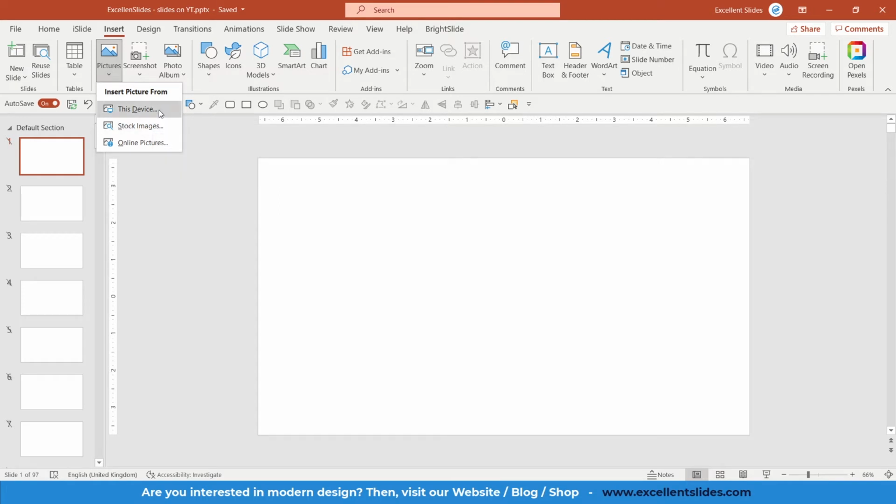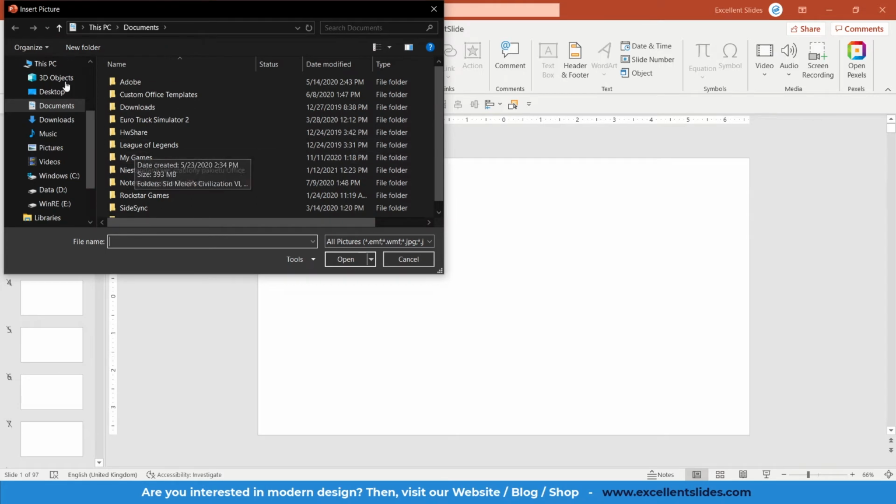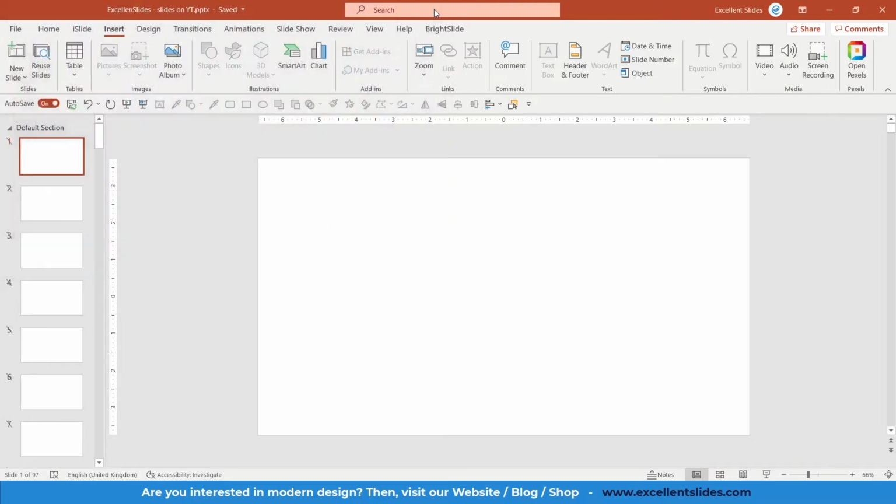The first option, so this device, if you click on it, basically you can select a photo that is on your drive, on your hard drive of your computer. So this is the first option.